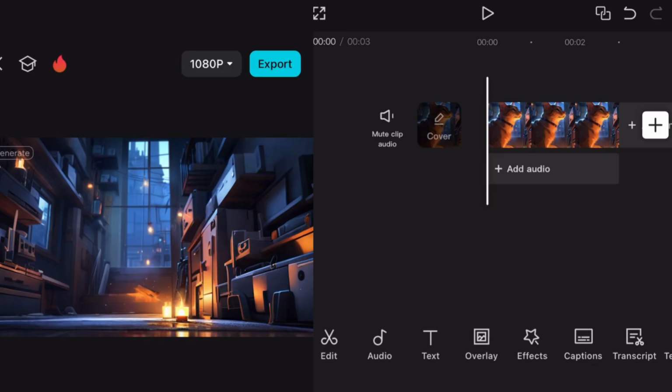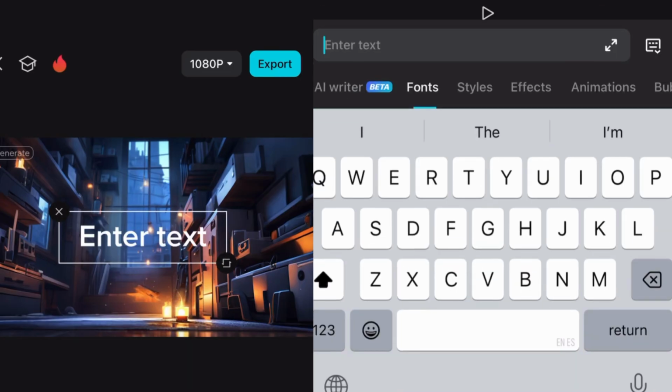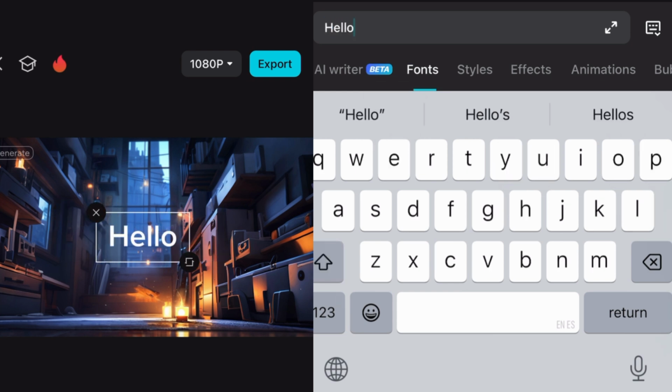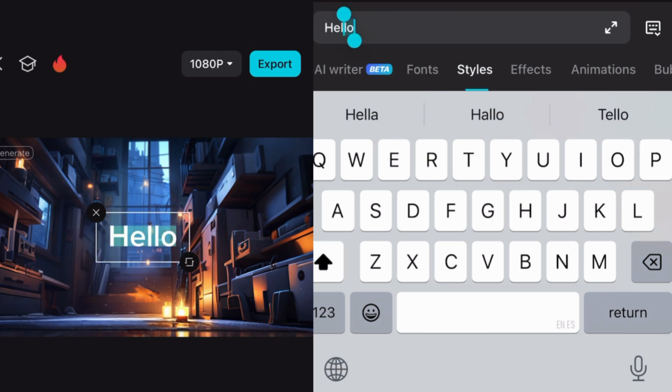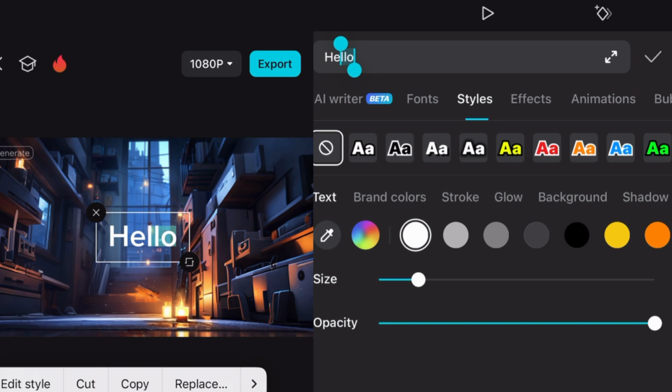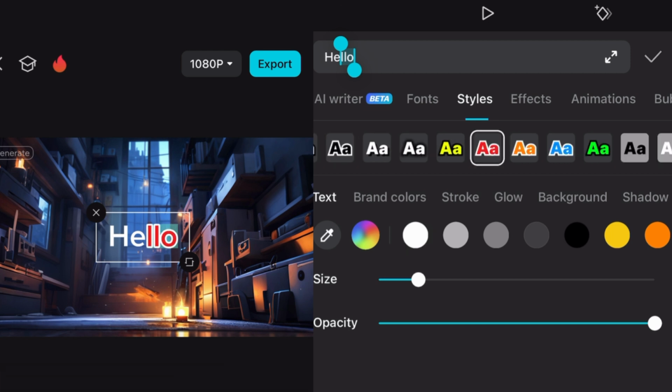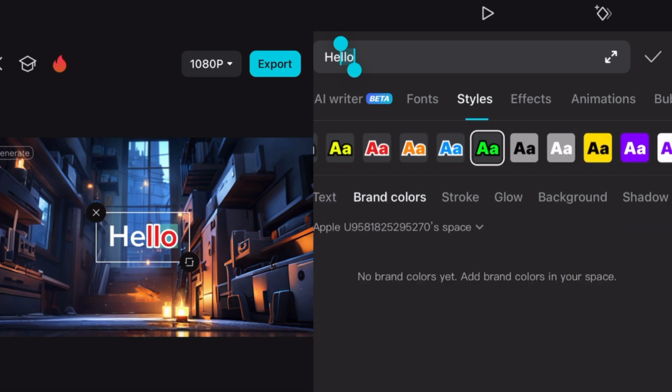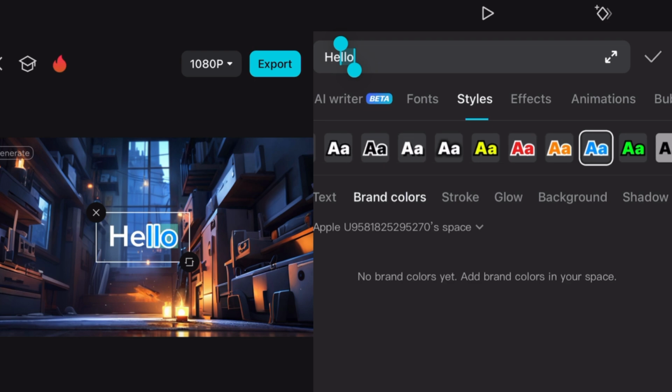Custom text color. To change the color of a specific part of your text, simply select the part of your text you want to change, like this. Then go to Style, choose your color, and that's it. As you can see, it's a quick and easy trick. You can pick any color you like to match your style.